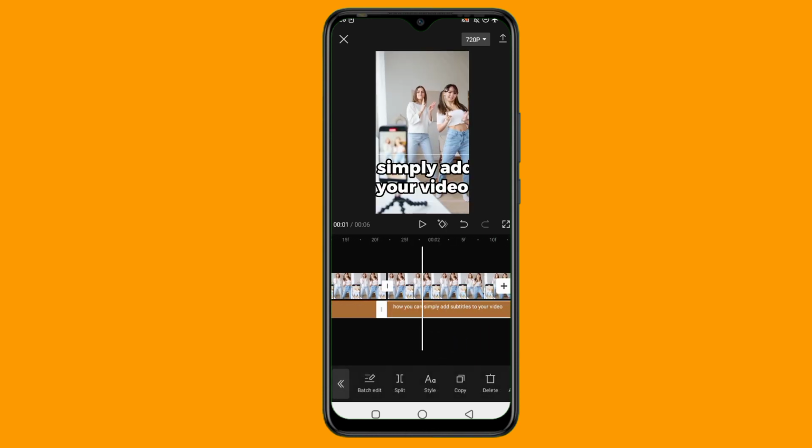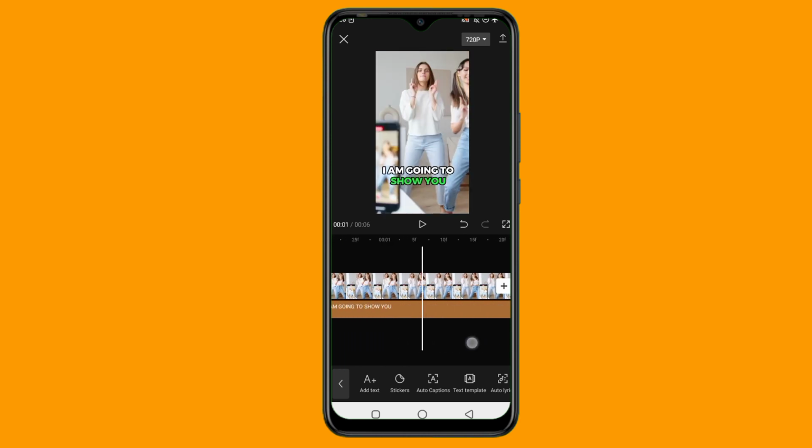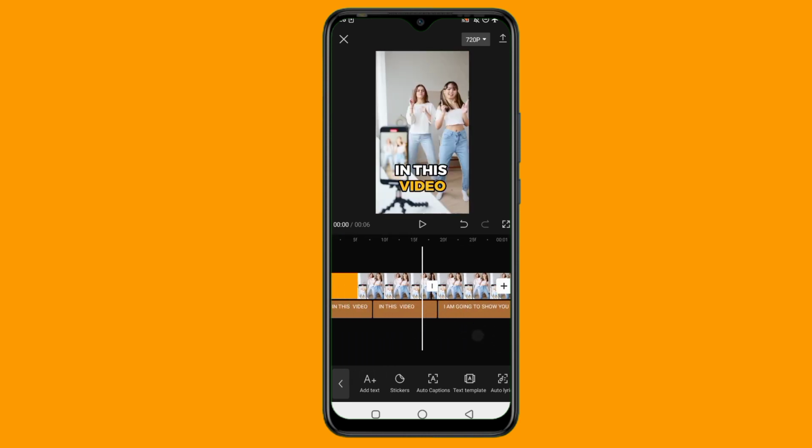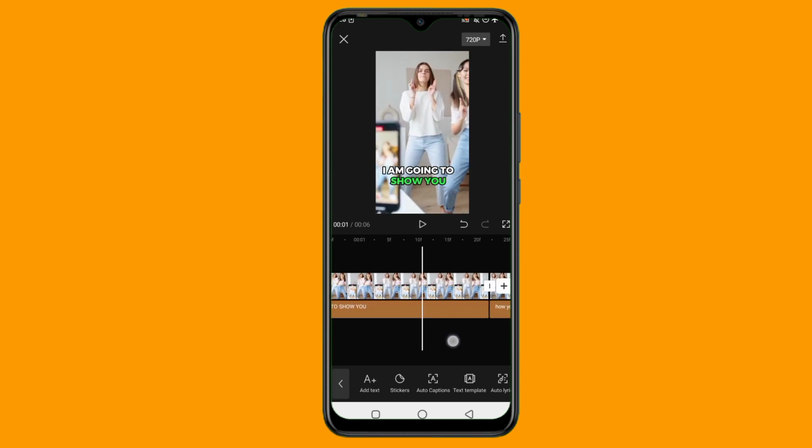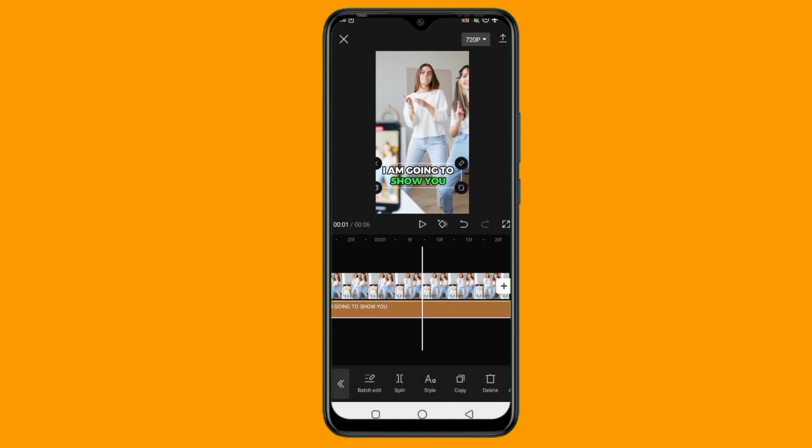Then this particular one again, you can just edit it. Like I said, it is not easy to add auto caption to your video. Let me stop here. As you can see, it is very, very simple to do. Let me play this. I am going to show. Let me split this. I am going to tap on it, then I'll click on this split.